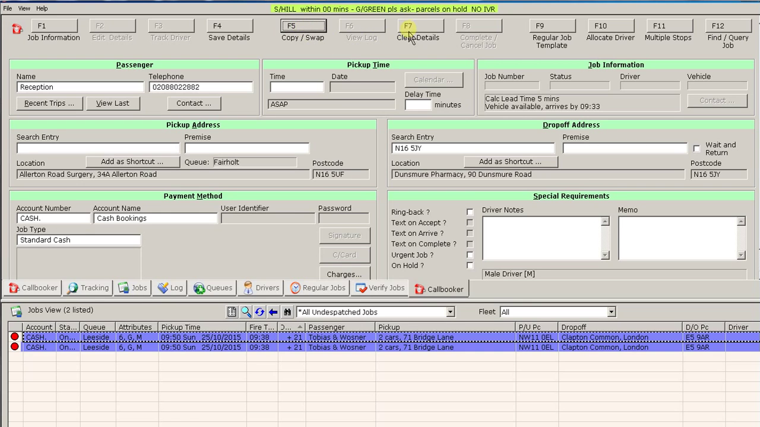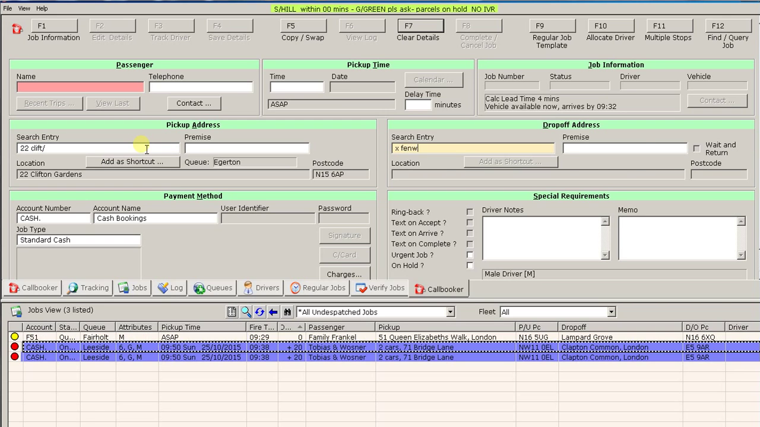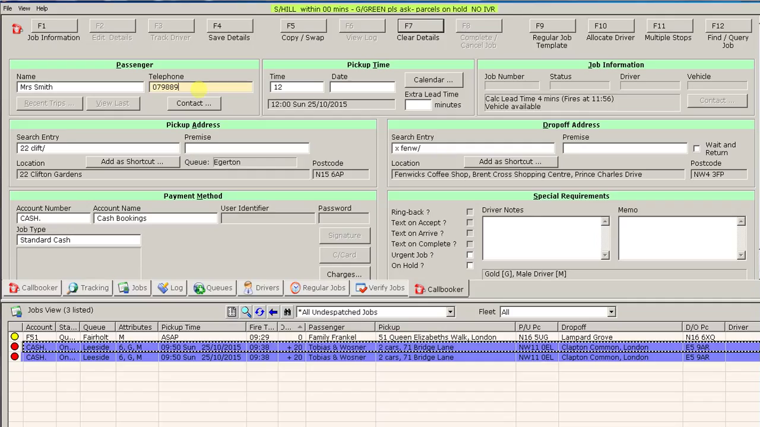We also can use it for return bookings. For example, the lady at 22 Clifton Gardens would like to go to Brent Cross, to Phoenix in Brent Cross. Okay, her name is Mrs. Smith, and she would like the car at 12 o'clock today. That's all booked. We'll put some mobile number in and make sure that's all ready. Now, she would like to be picked up at 3 o'clock this afternoon.